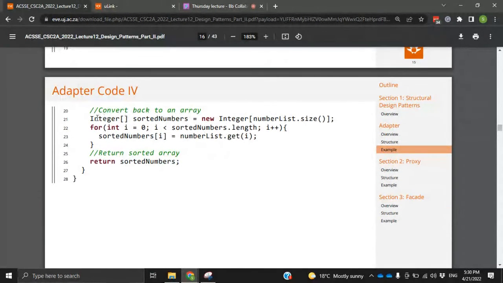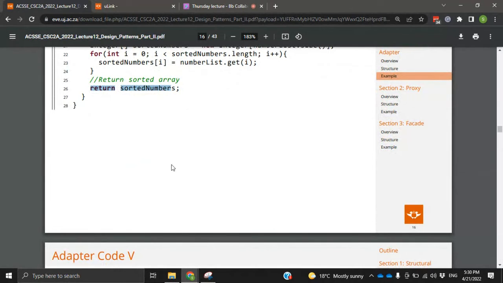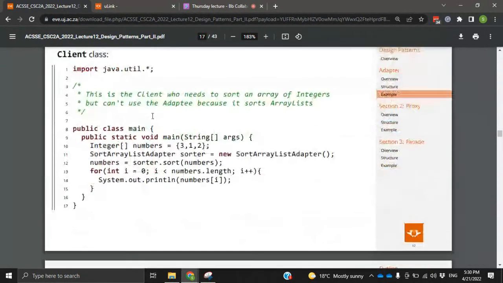And then we create our array that we're going to return to the user. And then we add each element in the array list to the array, and then we return the array to the client, right? So it's fairly straightforward, right? And then here's the client class.